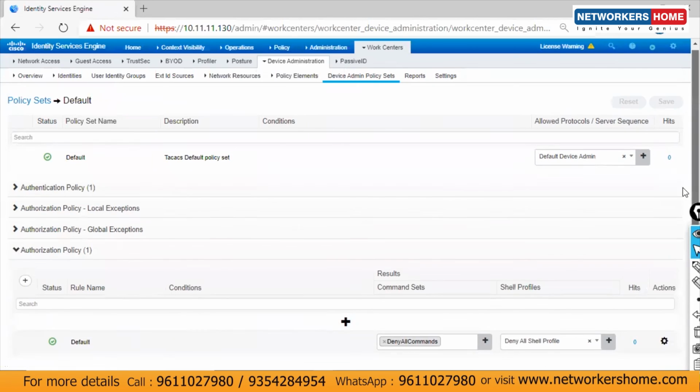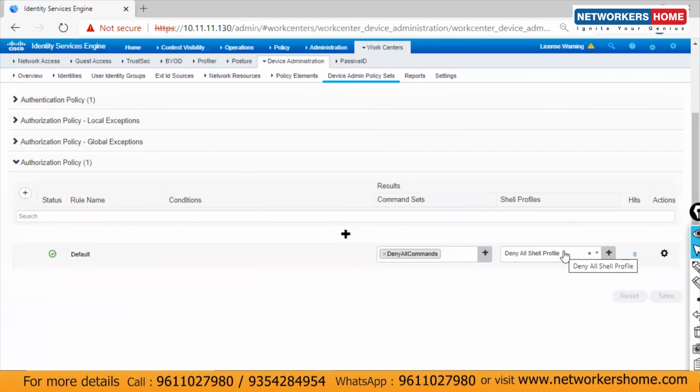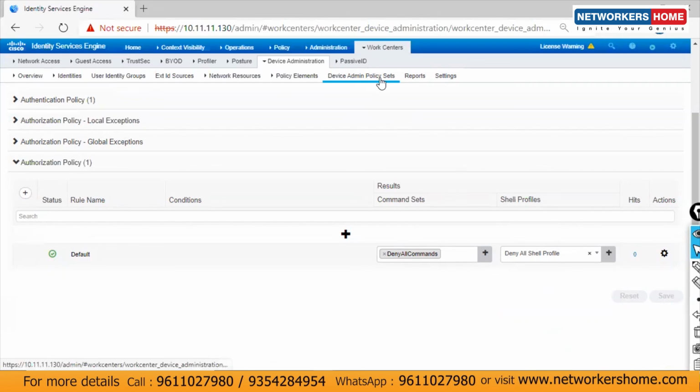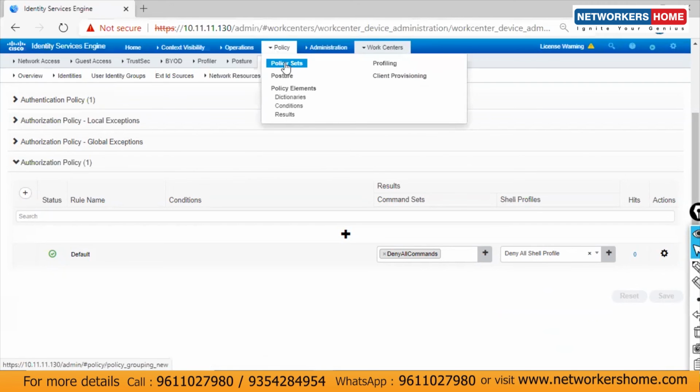Okay. Now, if you come here under the device admin policy sets, under the authorization, do you see the same thing written here? Deny all shell profile. It's actually the same profile. These were the profiles present under the TACACS right now. Same profiles are here. It means it is denying. So basically, TACACS related policies are being controlled by this device admin policy sets. So later on, we'll see how to use these two types of policies. So these are the default policies.